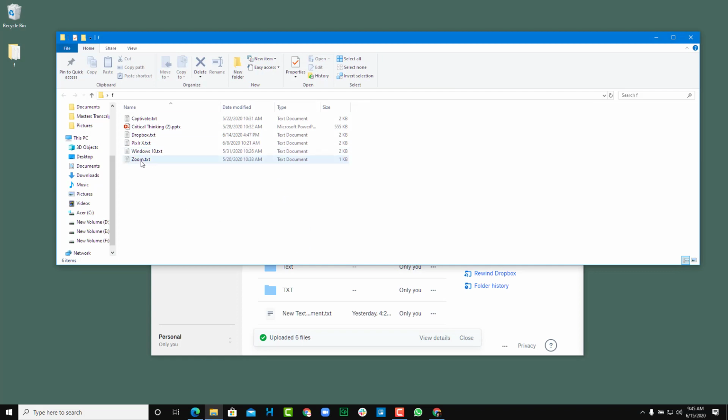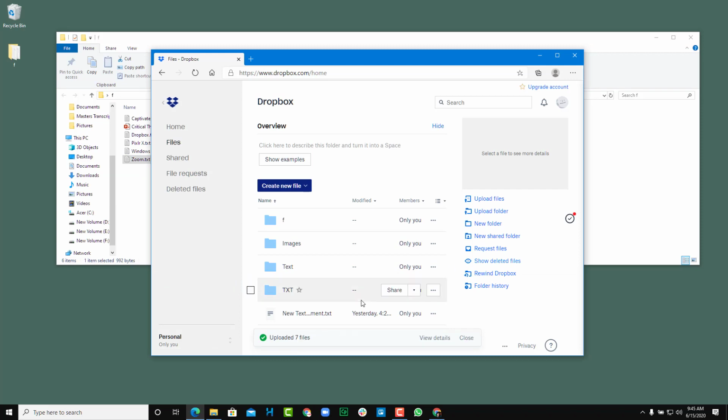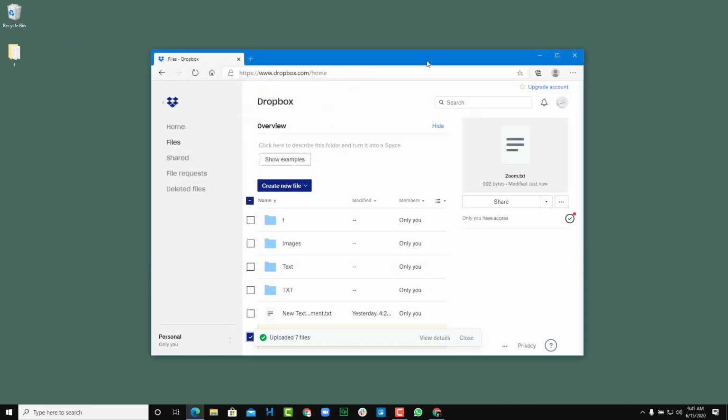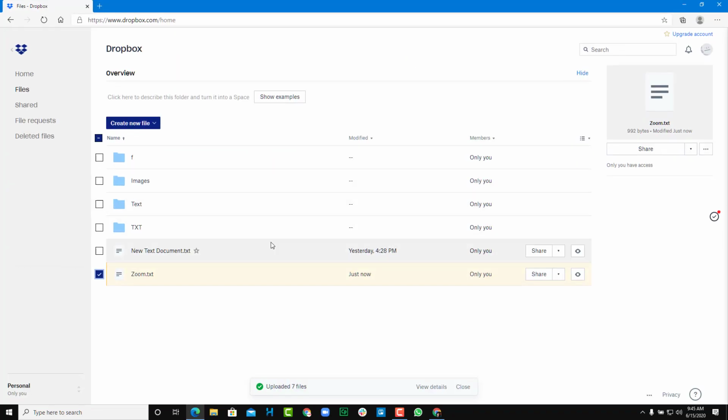For example, I want to drag in this file right over here. If I drag this in, you can see that the file is uploaded as well. So you can click and drag it to upload it via a web browser, or you can use the upload feature. Whatever you want to do, that is how you can upload the files.